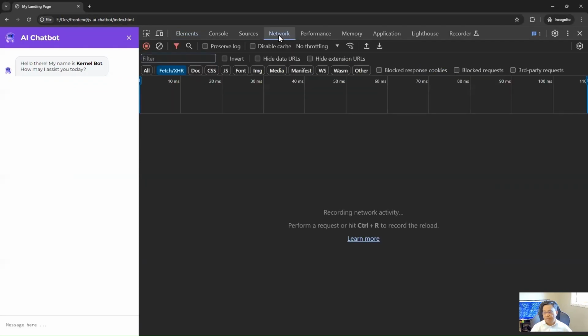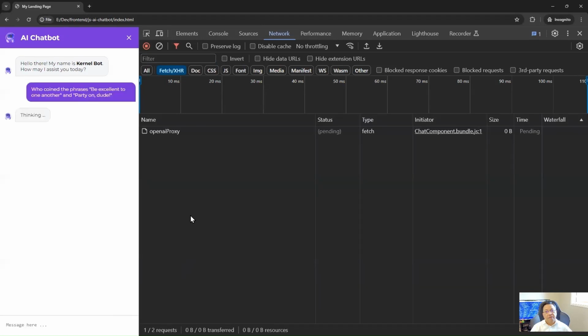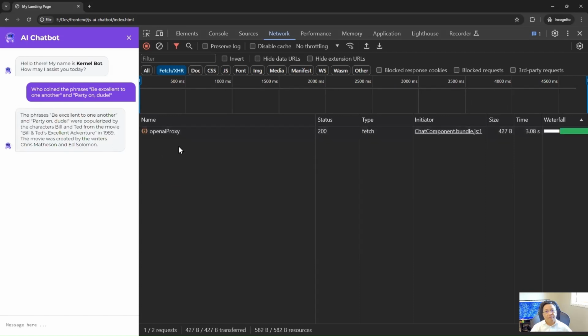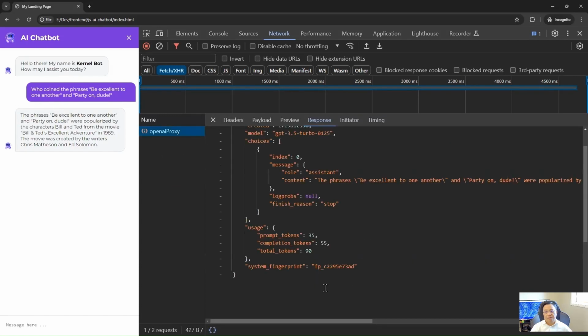Behind the scenes, this chatbot is also wired up to connect to a backend proxy, which talks to OpenAI's API. Now let's give it a try. So as you can see, it's connecting to OpenAI proxy, and it's getting the results back. And here's the raw results from the network. So this integration enables our chatbot to provide intelligent responses and dynamic interactions. So let's get into the nitty-gritty of building our very own AI chatbot from scratch using HTML, CSS, and JavaScript.